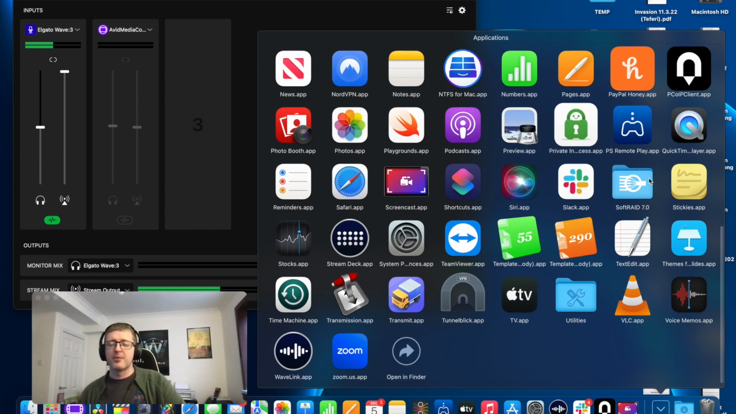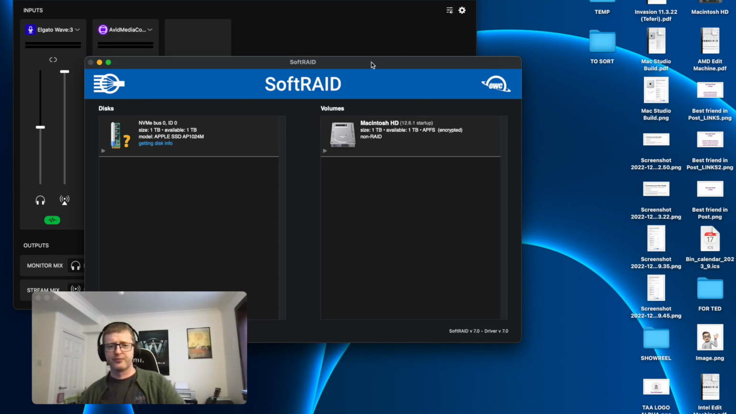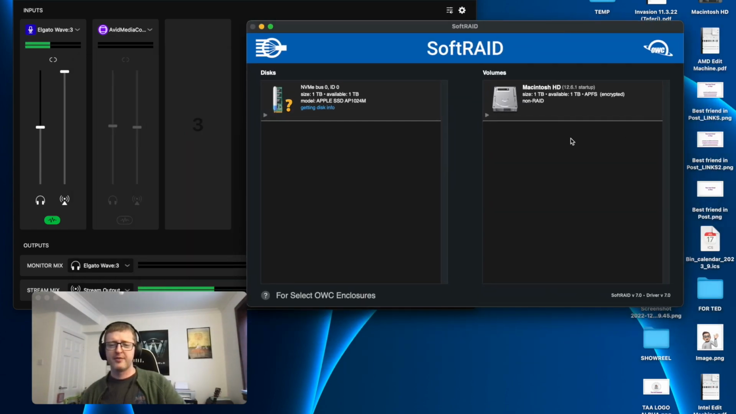SoftRaid is the software that manages my RAID. It is a software-based RAID as opposed to a hardware one. So if I open that up, if my RAID's connected, which I have it disconnected just now, as I've said, for audio reasons, you'll see it here, and it has a breakdown of all the different connected drives, and this is where you would redistribute the data if you had a failure, and this is the software that would tell you if you had a failed drive or anything like that. It's quite good, and it works really well.